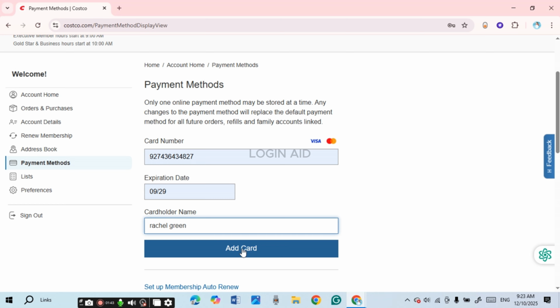If you already have existing payment methods, you'll be able to find the option for edit or remove. Simply click on any of the options and you'll be able to edit or remove the payment method.